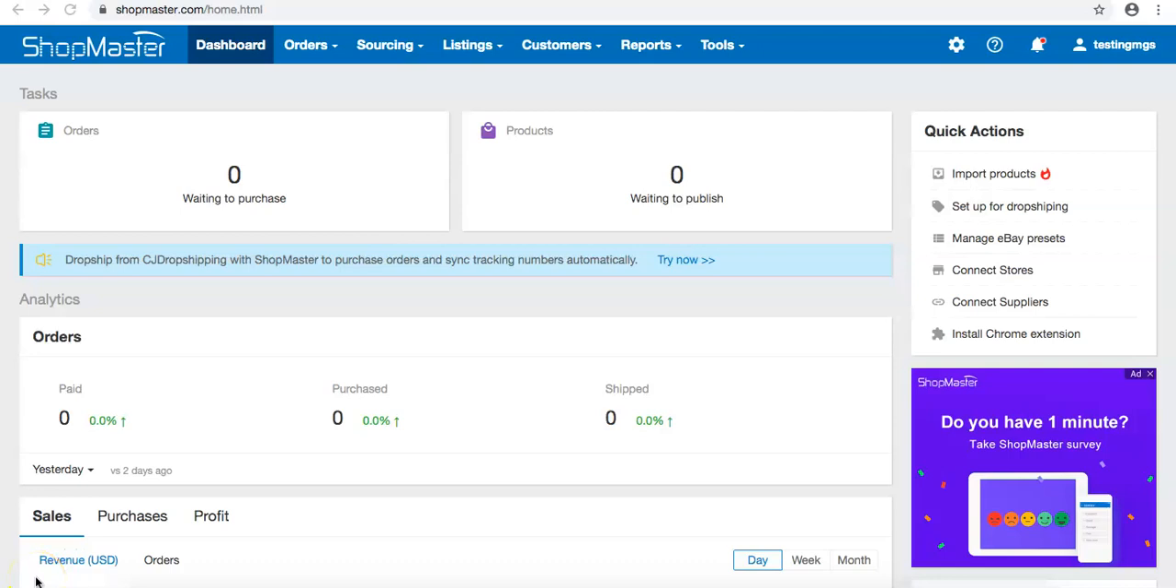Okay guys, welcome to the next video in the course. What I'm going to do today is show you how to set up your Chrome extension, also how to set up the settings for your Chrome extension and what the Chrome extension does.